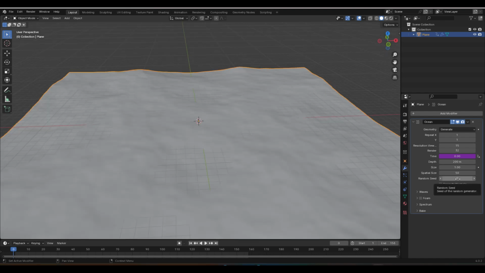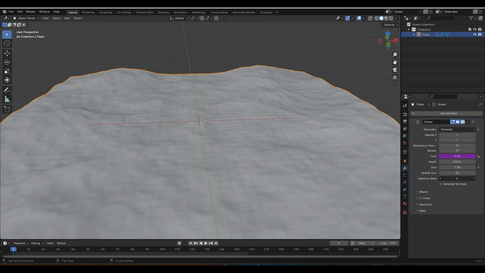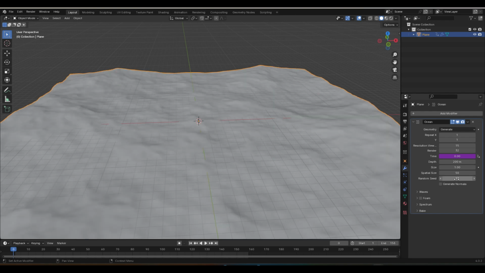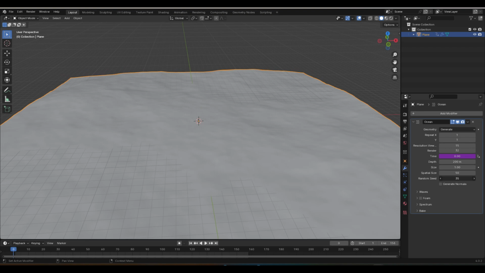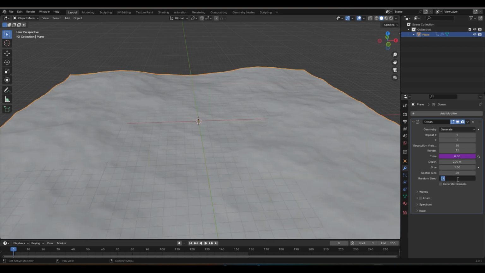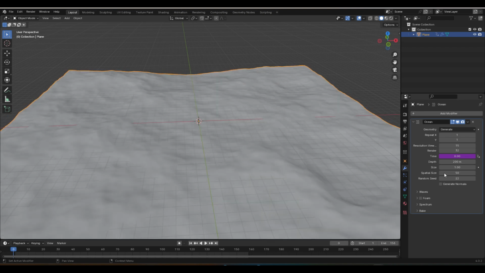The random seed adjusts the seed value of the wave generation, enabling different wave patterns without changing other settings. So we can increase the randomness. We can increase it to 22 or more, depending on how you want it to be. So I think 22 is good.